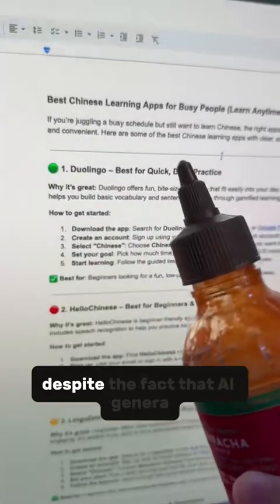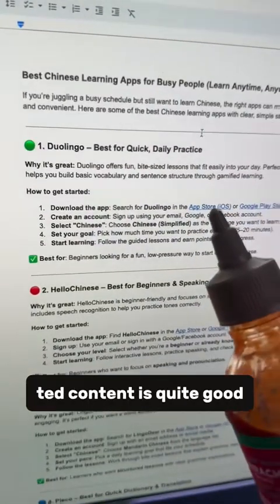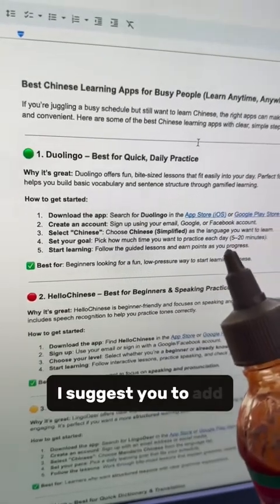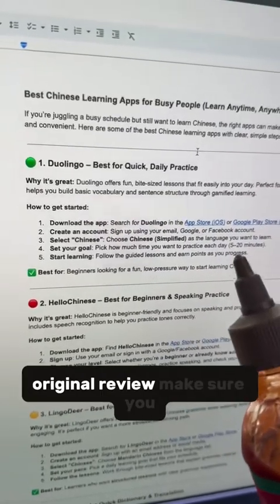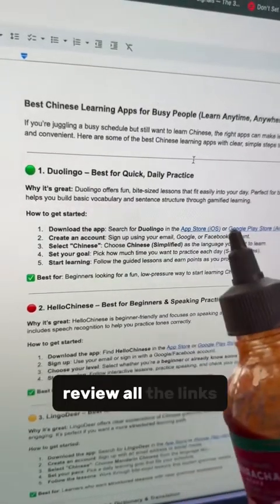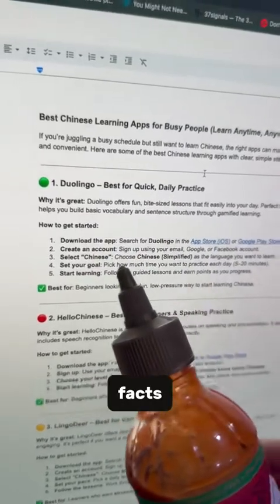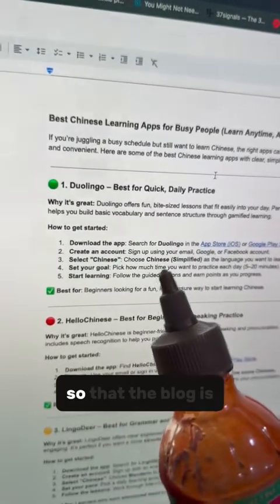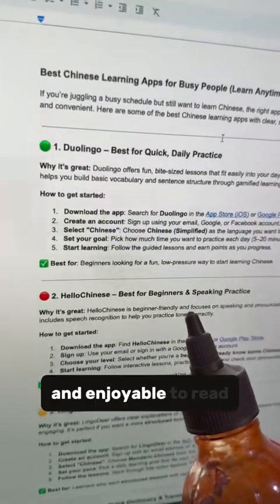Don't forget, despite the fact that AI generated content is quite good, as you can see here, I suggest you add your original value, original review. Make sure you review all the links, make sure you verify the facts, make sure you add your own formatting here so that the blog is actually valuable and enjoyable to read.